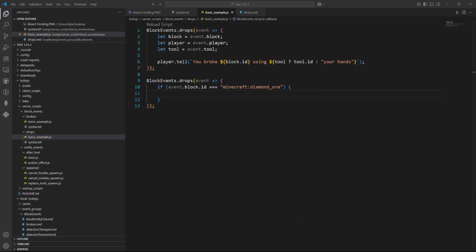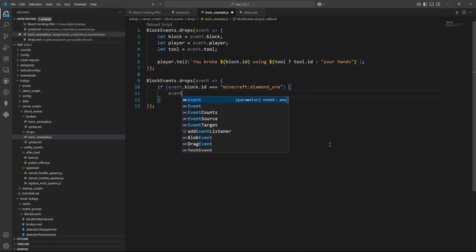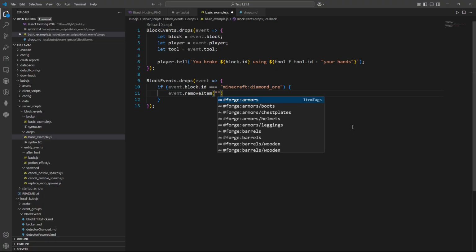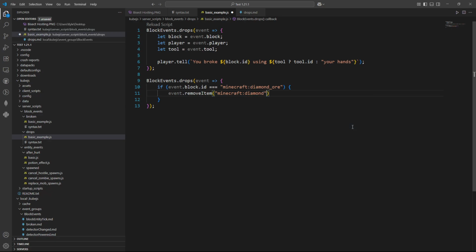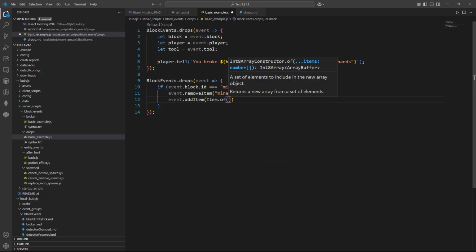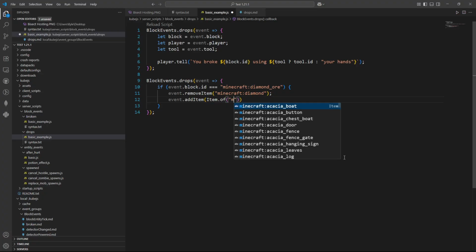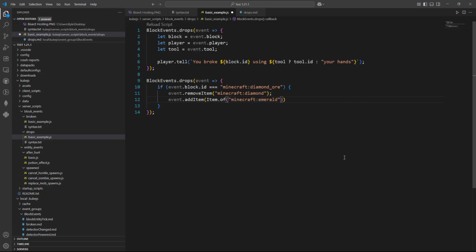and then inside that, we want to first remove the item using event.removeItem. And then we're going to specify what we want to remove. So in this case, diamond. And then we want to replace it with 2 emeralds. So event.addItem. Here we want to use the Item.of function, and then we're going to pass in minecraft:emerald, and then we want to drop 2.